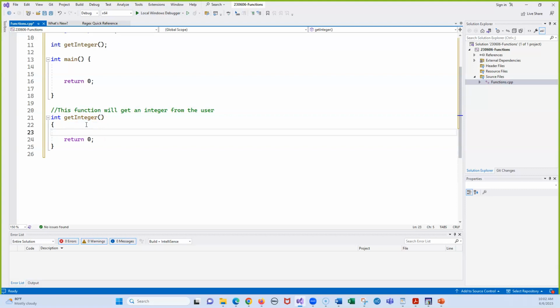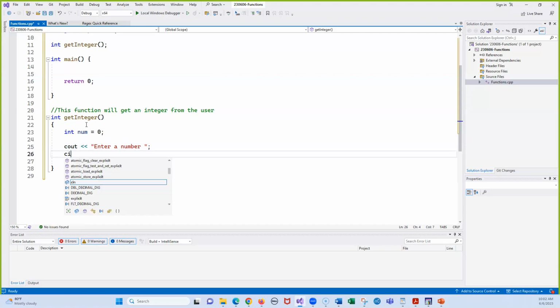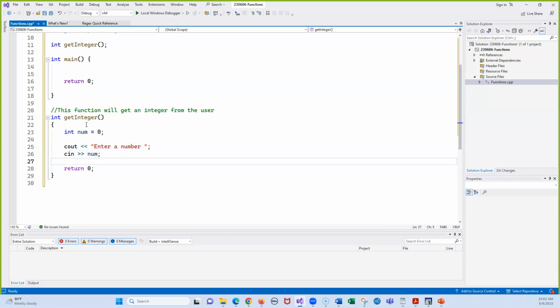It's very simple. So the very first thing we need to do is declare the number to get. And then we'll just do cout, enter a number, and then cin num. And then, very important, a common mistake is to forget to change the return and leave it at 0. What will happen is every time you do this, you're going to get a 0. So let me show you what I'm talking about.